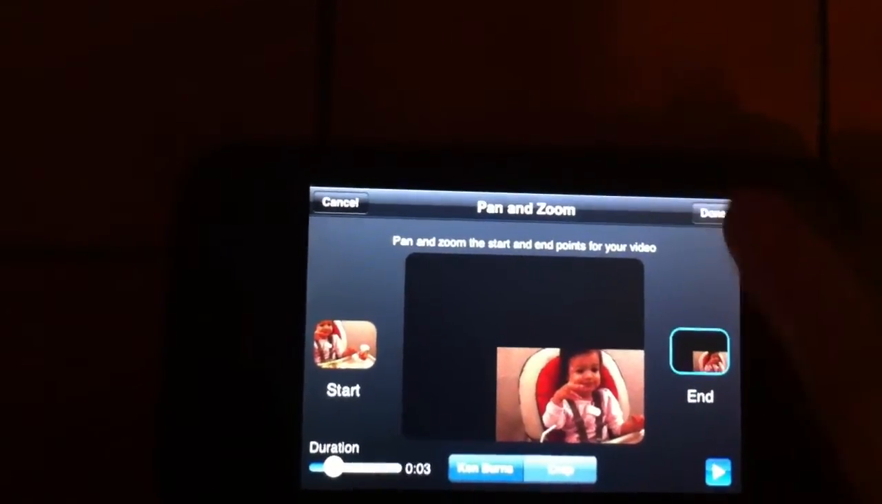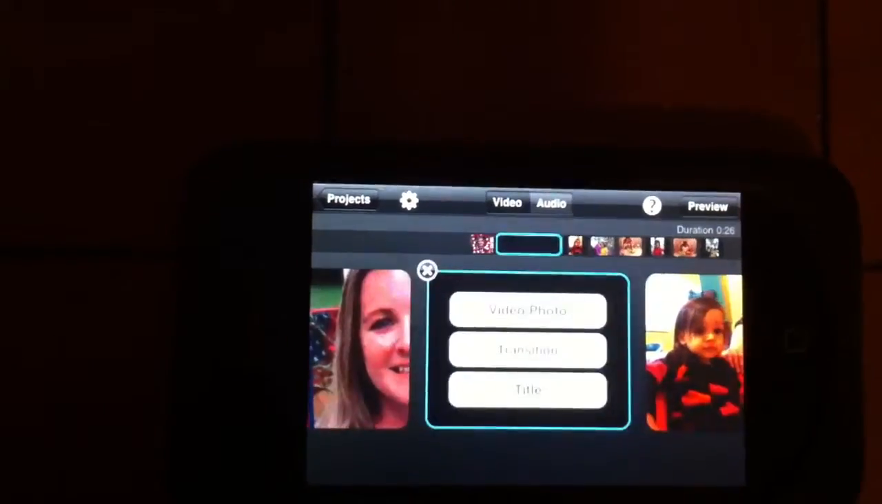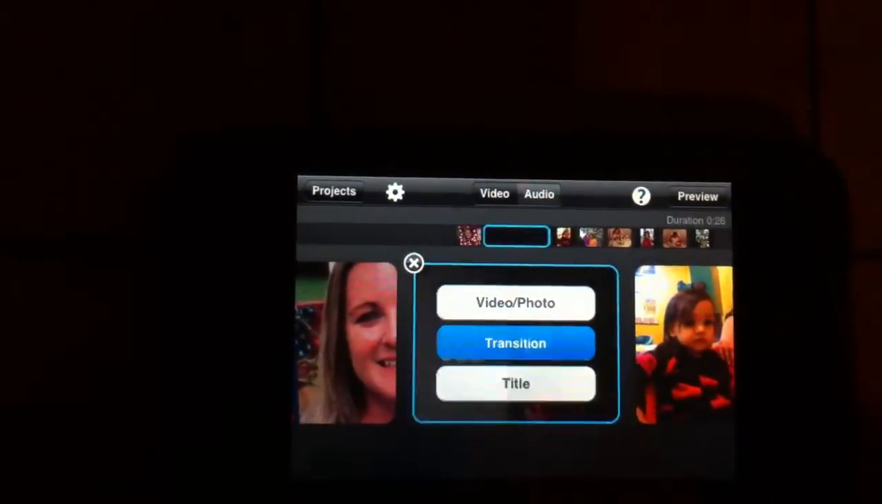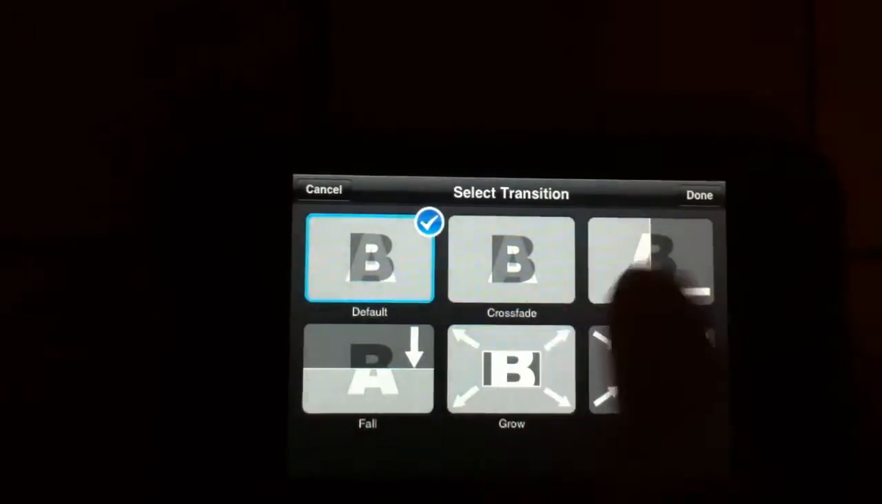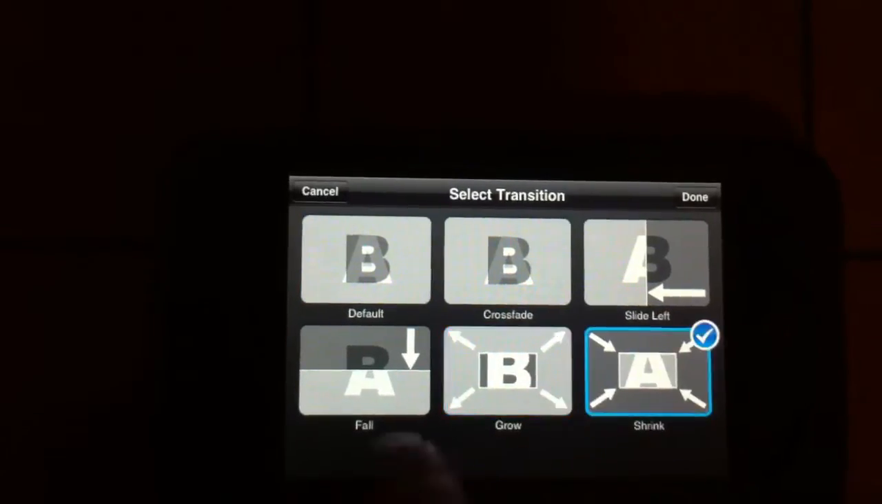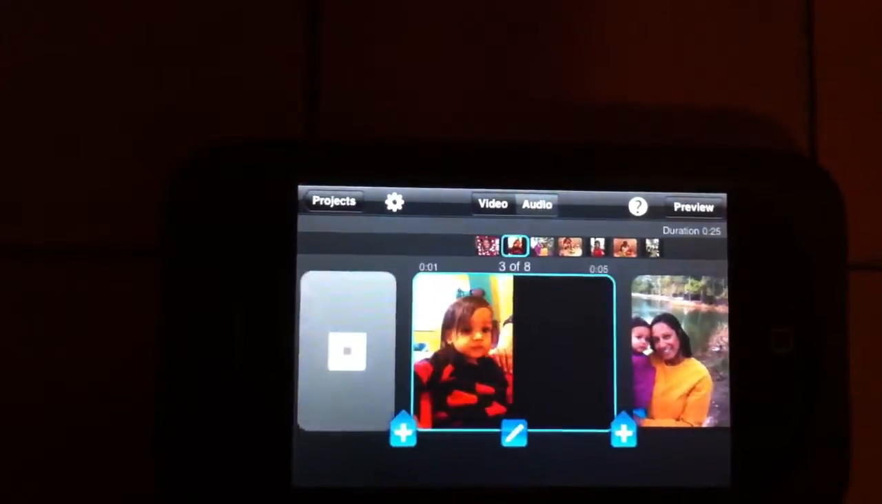Once you've altered the photos the way you want, next is transitions. Click the plus between the photos, and you can choose between a variety of different transitions between them. This is how it transitions from one photo to the next, and you'll see the different choices that you can play with.